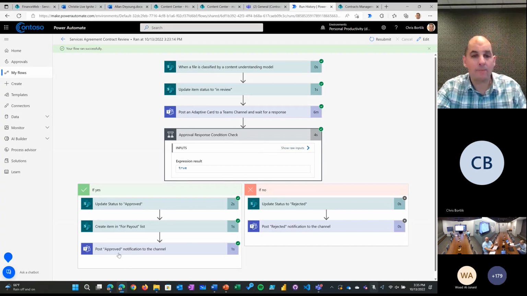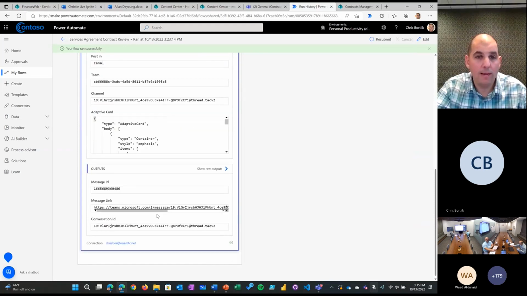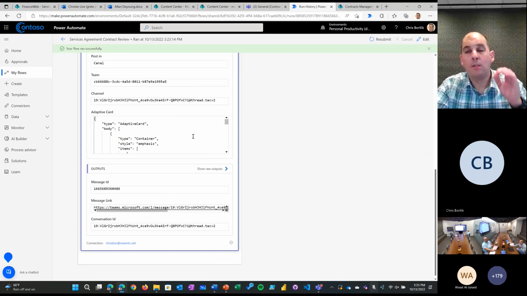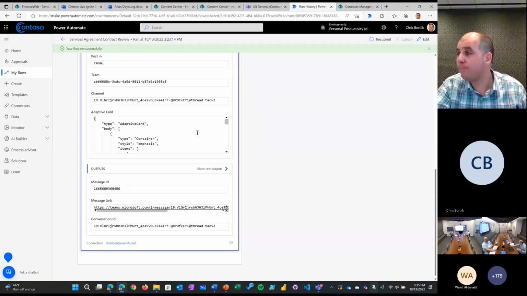Similar question from Tracy. Does the approval info get attached to the document in SharePoint? Not by default. But it could be as part of a step in the workflow, just like how I write out updating the status of the item. I could just as easily grab the approver or any other pieces of information from the workflow and write those back as attributes to the list, or the document library rather, as pieces of metadata.